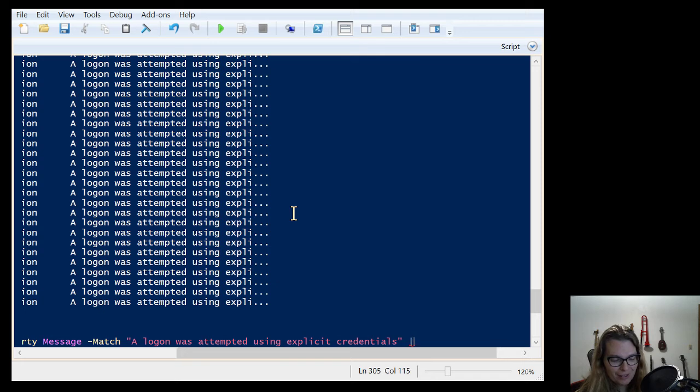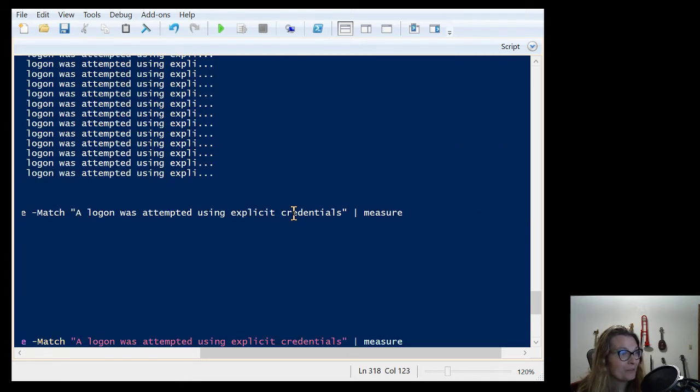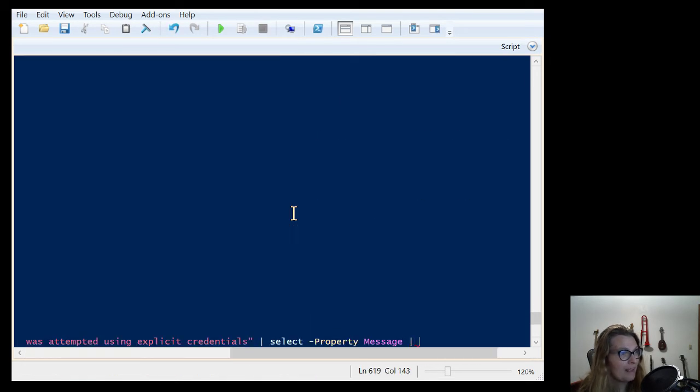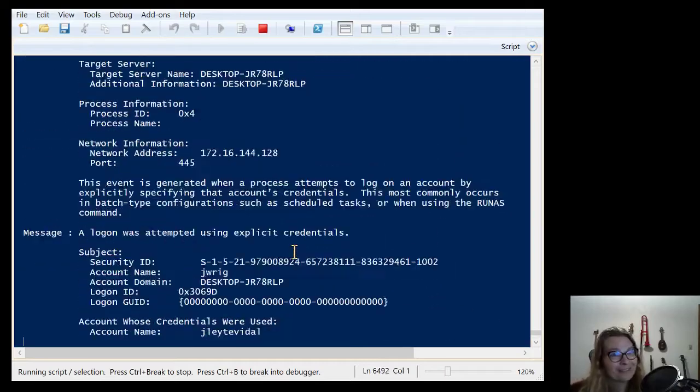In fact, we could measure the number. 295 of these event IDs, 4648. All right. We can dig into them further. And if we want, we can grab just the message. Format list to make it pretty, although there's going to be a lot of them. And we'll let it finish scrolling.